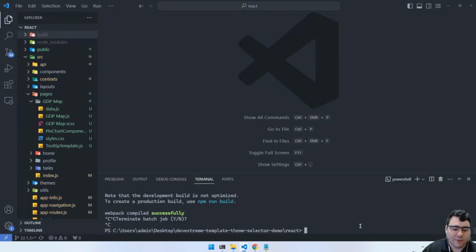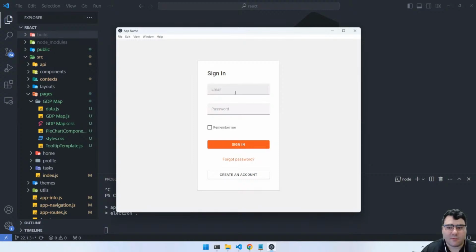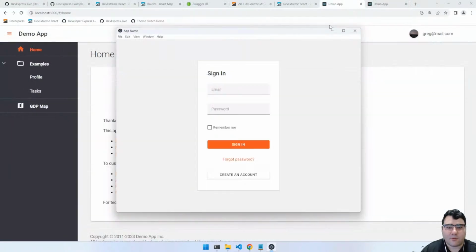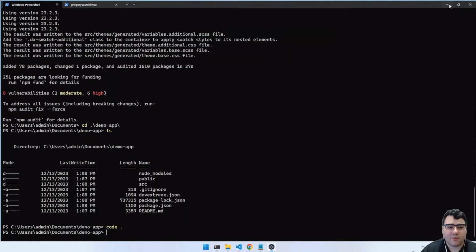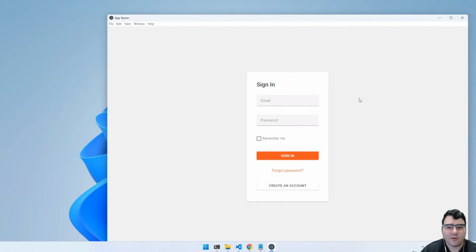So down here, if you remember, we created that Electron script. So I'm just going to say npm run Electron. And here we go. Oh, cool. Let me close this down, close everything so we can see it on our desktop, make it a little bit bigger.